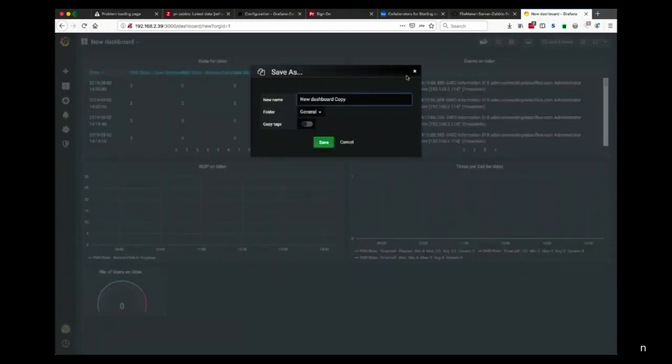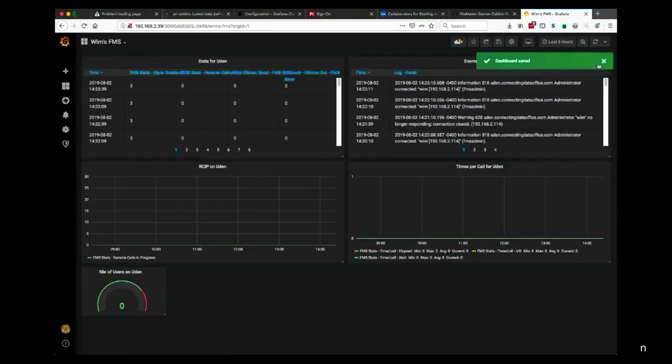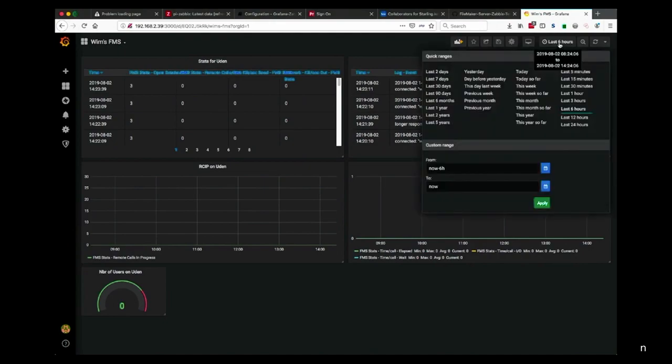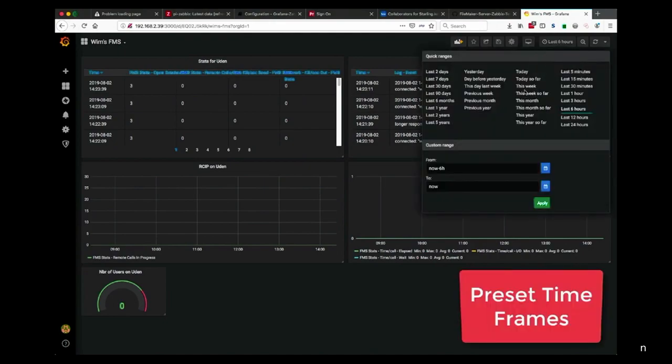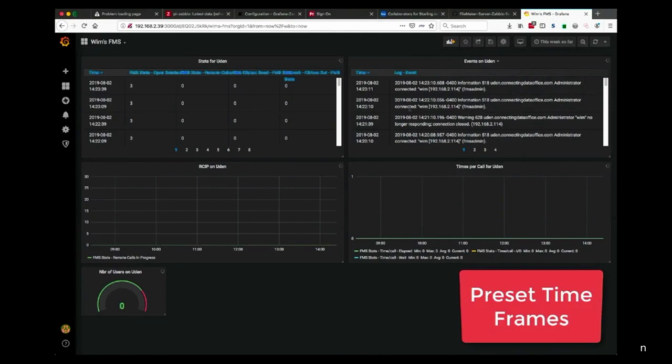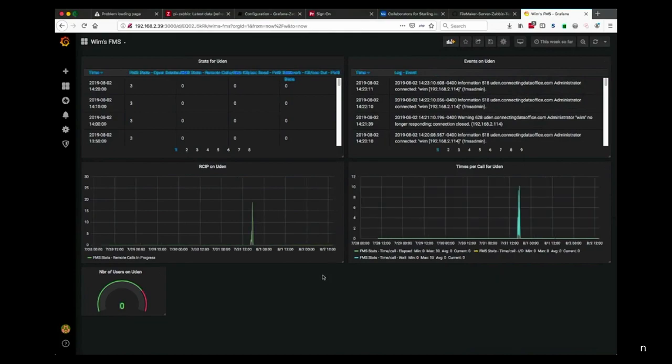I'll save it out, and then I'll show you one very cool feature. Very analogous to what Mislav had already showed that you can do in Zabbix. Grafana does it slightly better. Just like Zabbix, over in the right-hand side, I can pick any preset time frame, right? Like last hour, last day, last week, last 3 hours. So if I look at, say, the past week, I see that I have a little peak there.